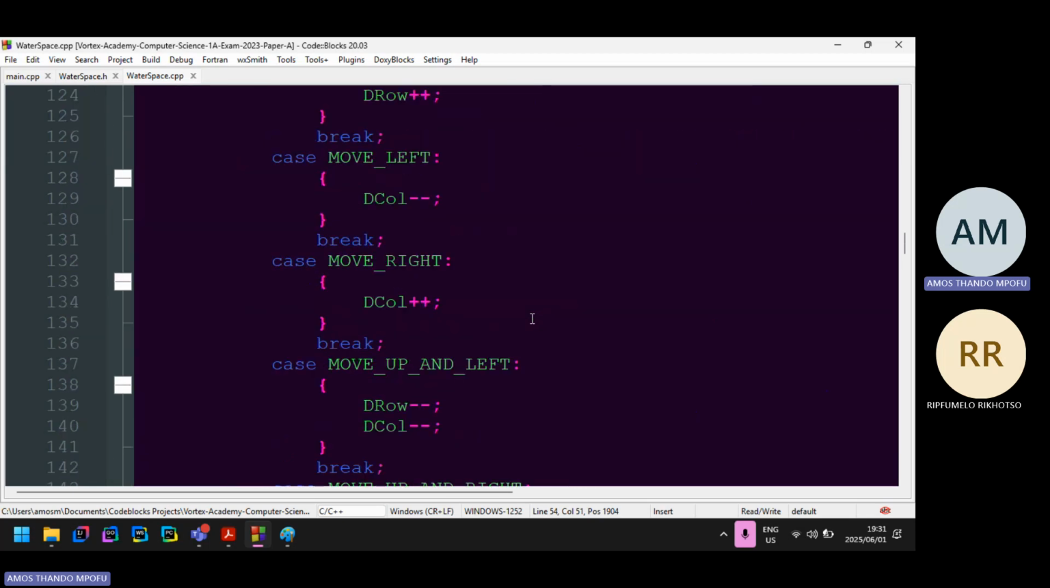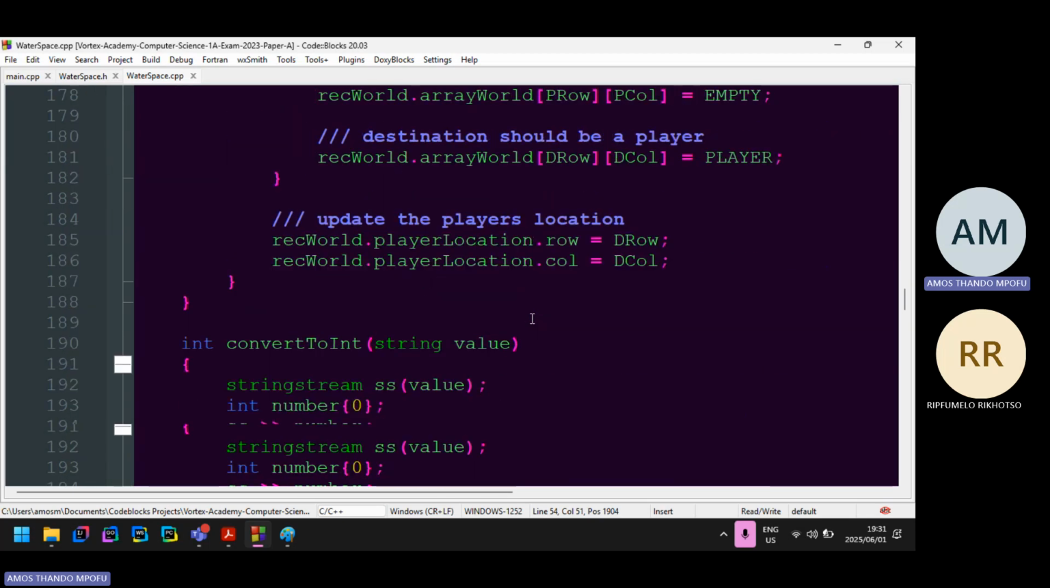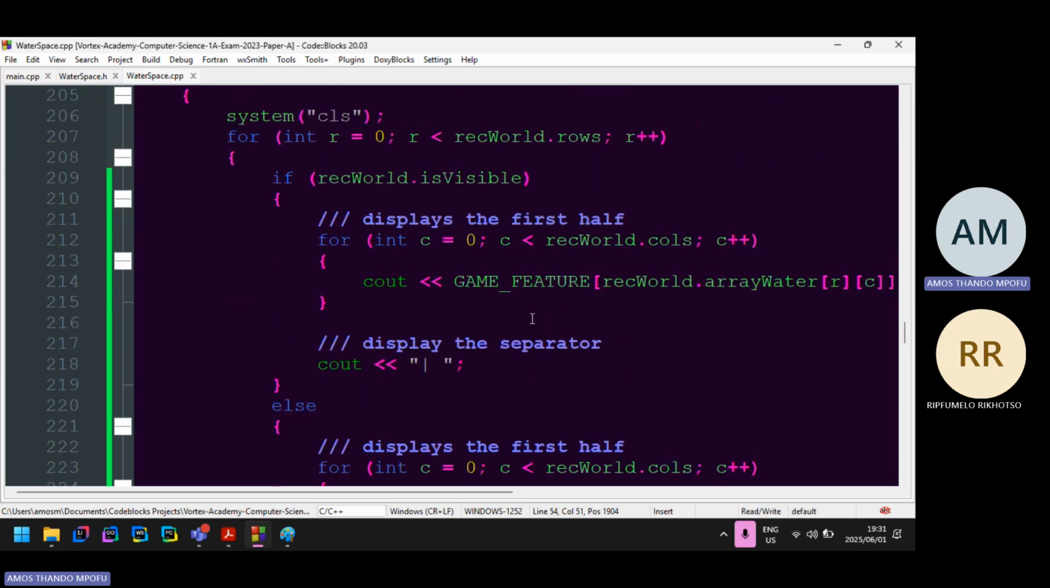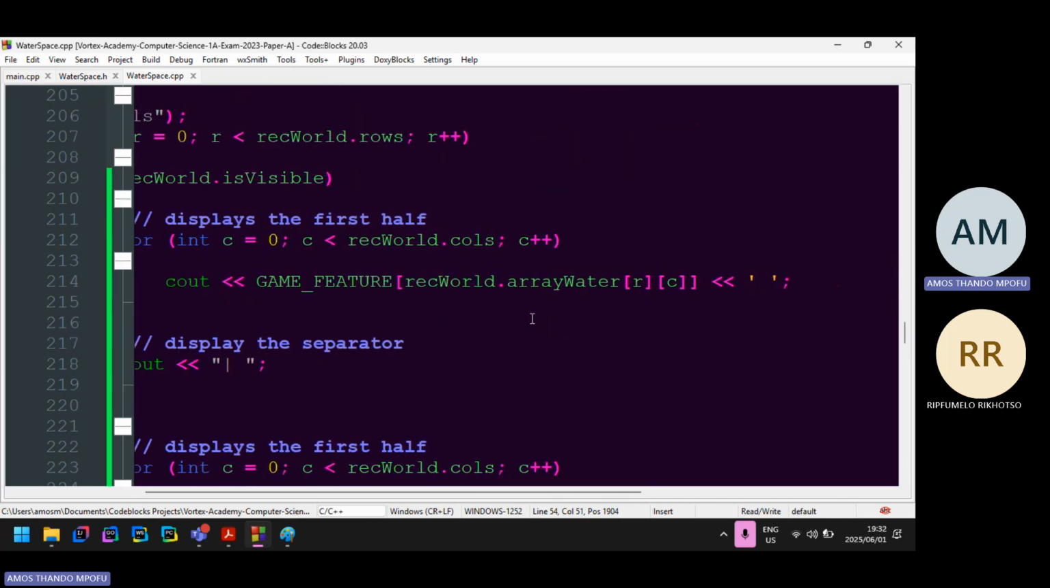Then when I print, I check if that variable is a true or a false. If it has a true, I print. If it has a false, I don't print. I print nothing. So it's gonna be like this. So this needs to be changed.